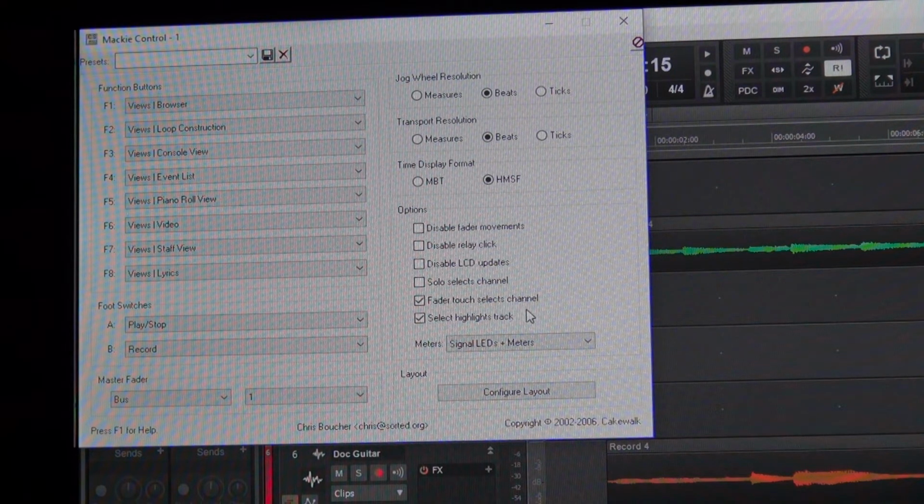Below that is your options. So below the options, the only things you really need to click there are the faders. When you touch them, it selects the track or the channel, and then below, it's going to select any highlighted track. So if you highlight it with your mouse, that'll do it.